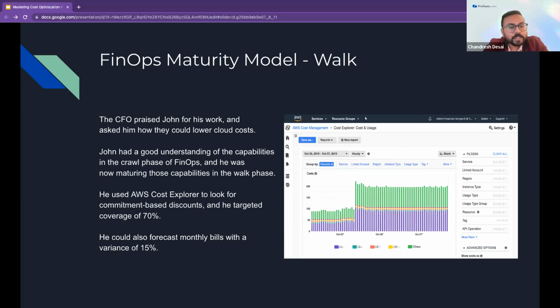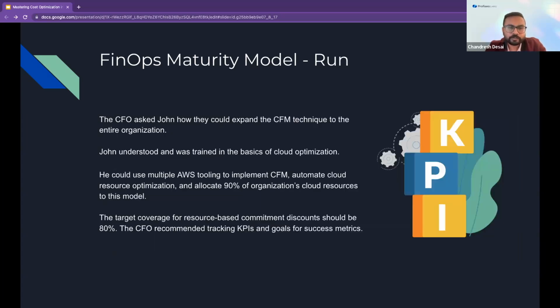So in this walk model, he can also forecast the monthly bill with a variance of 15%, whereas in the crawl phase, the monthly bill forecast had a 20% variance. So it can decrease by 5% in this walk maturity model. That way you mature your capability compared to the crawl, and in the walk phase you are more mature. The next phase of the maturity model is run.